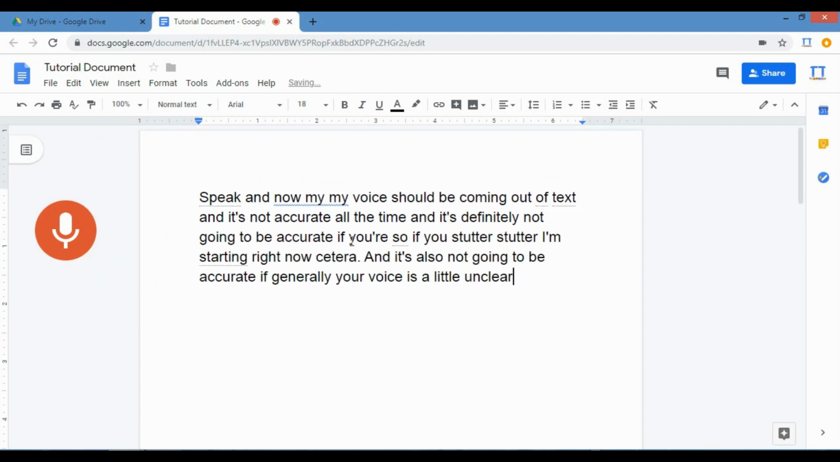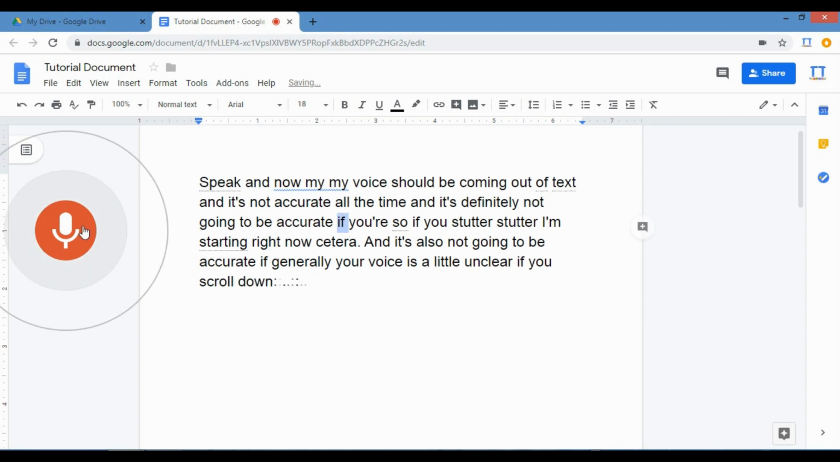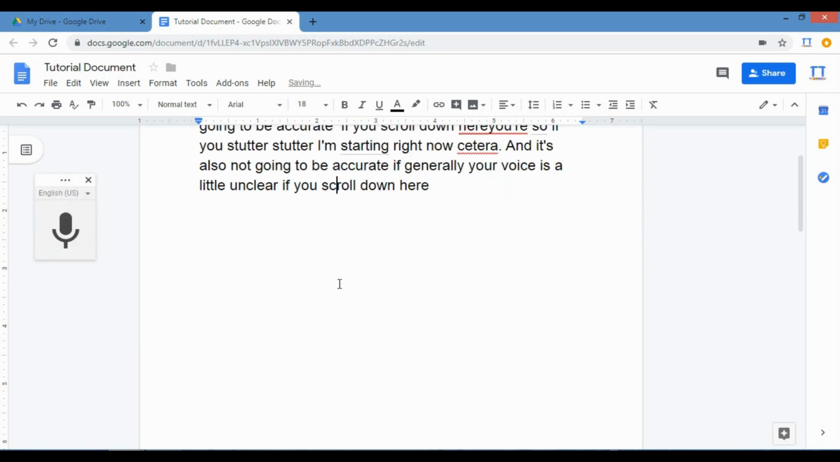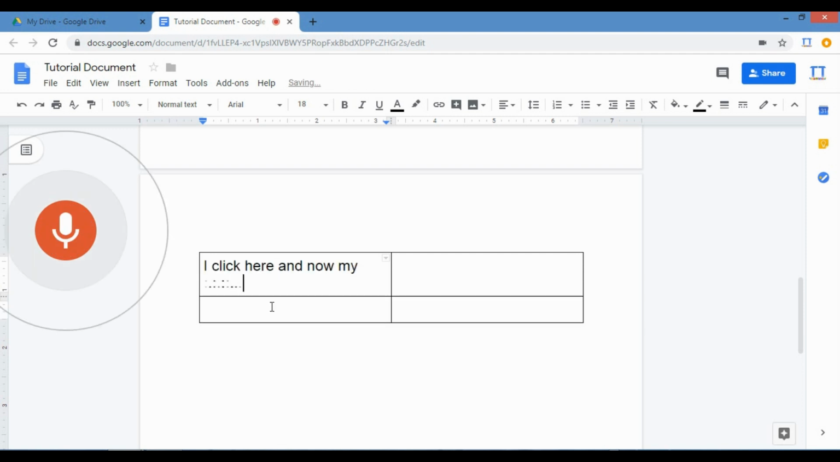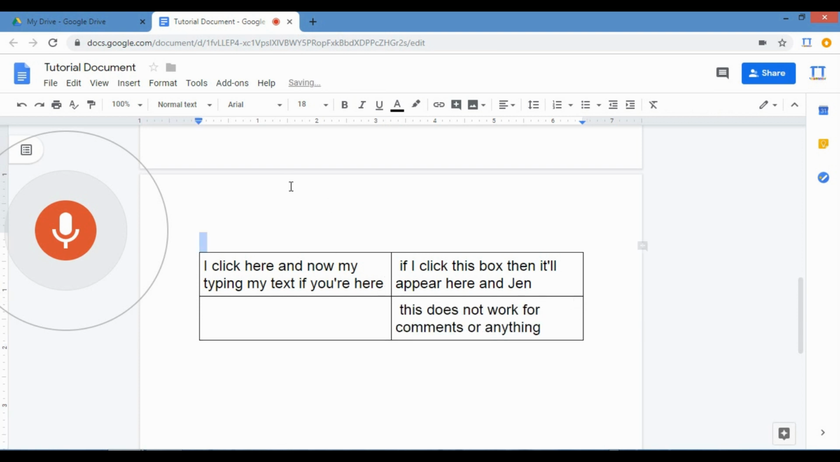And if you scroll down here, let me turn this off. If you scroll down here, I made a little table to demonstrate something. So I click here, and now my text should appear here. If I click this box, then it'll appear here. And just like that, I can type anywhere by clicking where I want to type. This does not work for comments or anything outside of the page.